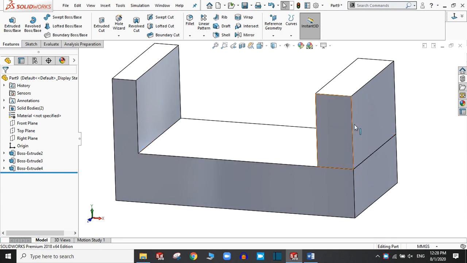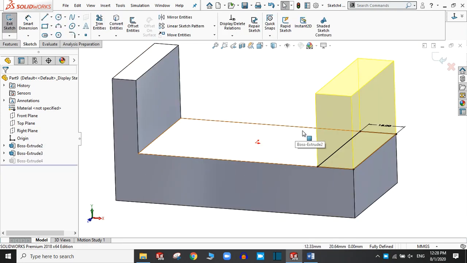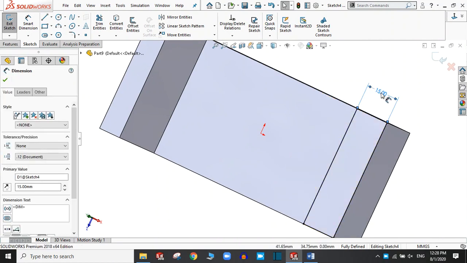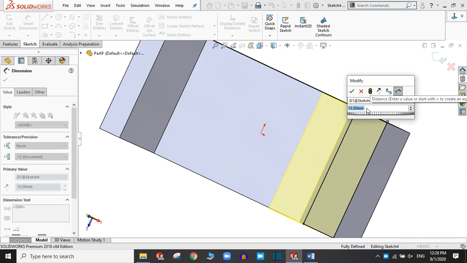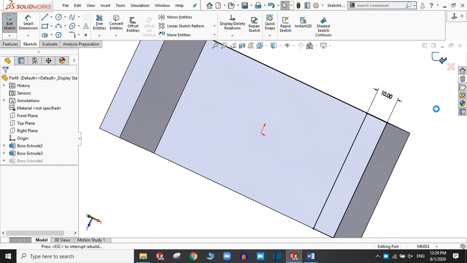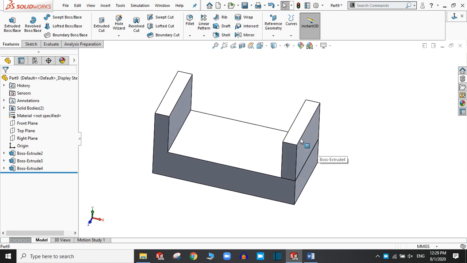Now if you want to change the dimension of the sketch of this body or any other body, simply go to Edit Sketch and you can click the design, double click the line or double click the dimension which you want to change. Let's say it's 10 mm. Simply click OK and exit the sketch. Now the dimension, the width of this object, changed from 15 mm to 10 mm.